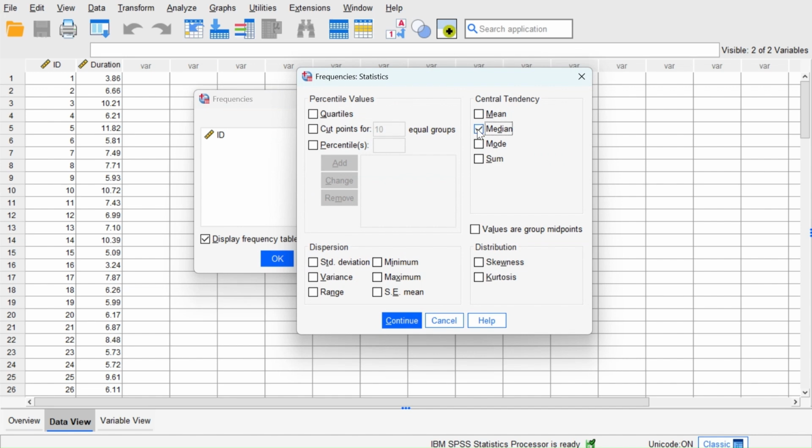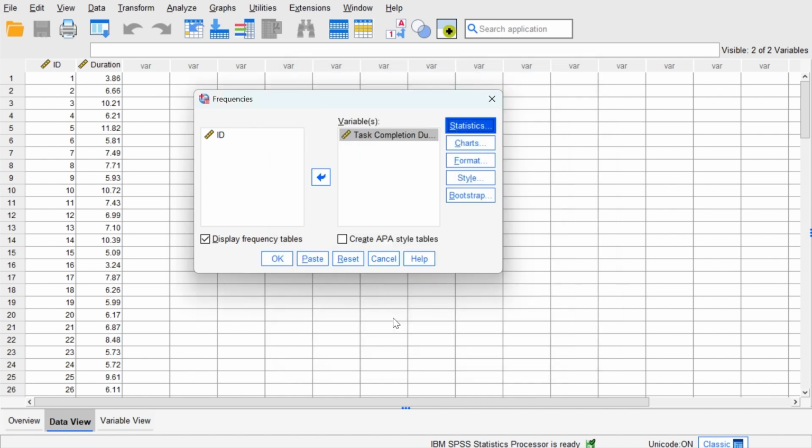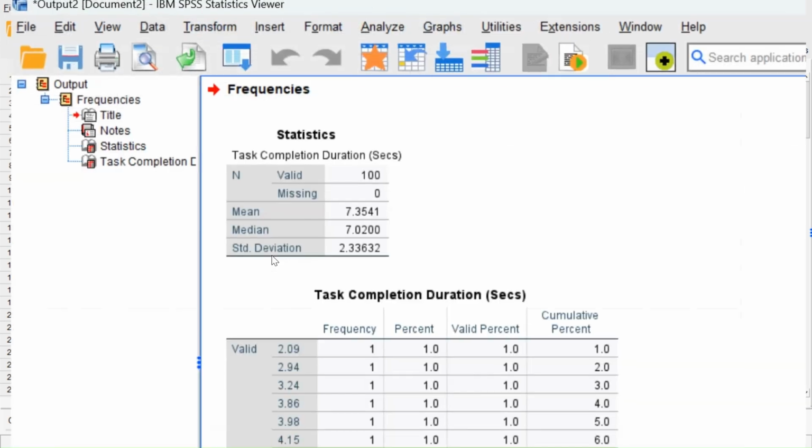We can also select Mean and Standard Deviation to get a more complete picture of our data, but this is optional. Then we click Continue. You'll notice that Display Frequency Tables is checked by default. This isn't necessary for finding the median, so you can leave it as it is or uncheck it. Once we click OK, our results will appear in the output viewer.